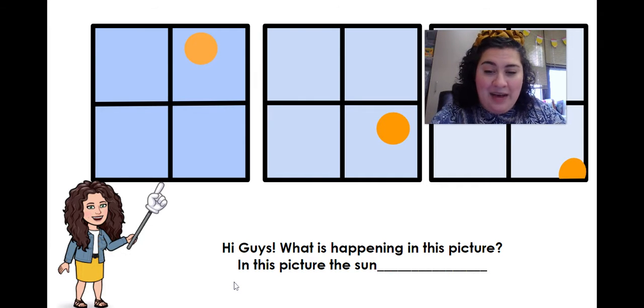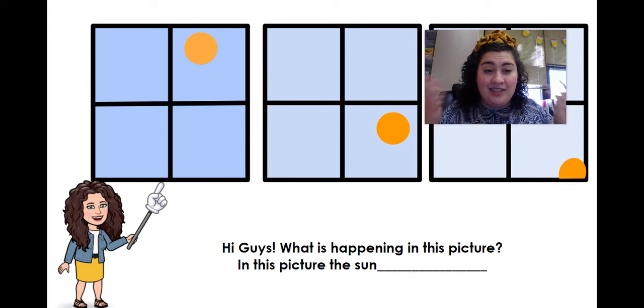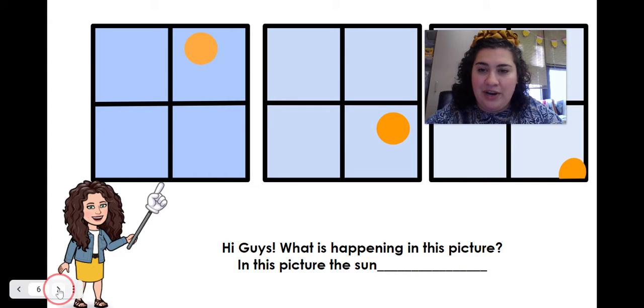You guys, what's happening in this picture? You can turn to a family member, or you can pause the video, or you can tell me what is happening in this picture. And I have a sentence stem for you right here. In this picture, the sun is... tell me what's happening. That's right. In this picture, the sun is rising. Good job, first grade.